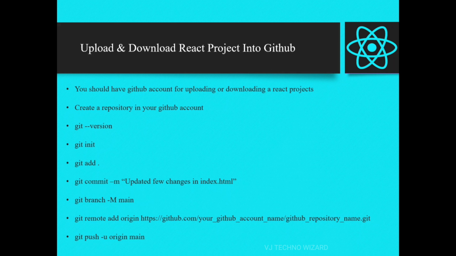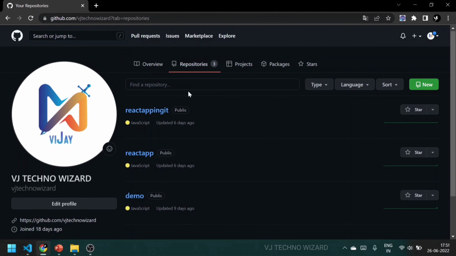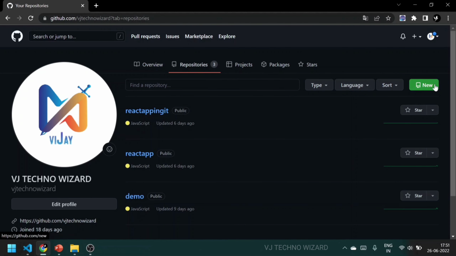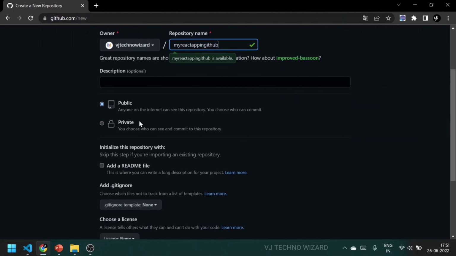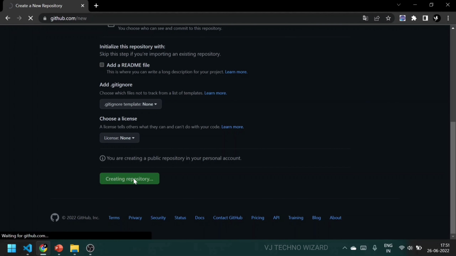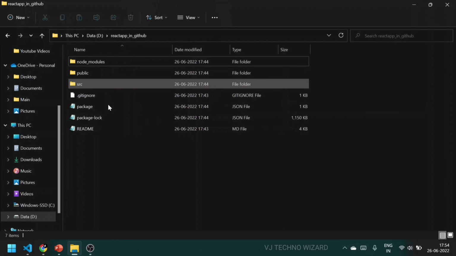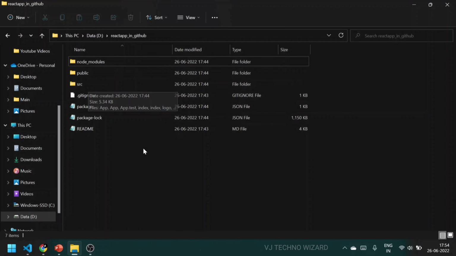Okay guys, let me do it practically in Visual Studio Code. Here I have my GitHub account, and now I'm going to create one new repository. I'll name it my React app in GitHub. This is the repository and I make it public. Now I'll create the repository. That's it. Now whatever files we have in this path, it's all about ReactJS: the React project's modules, public folder, source folder and some files.